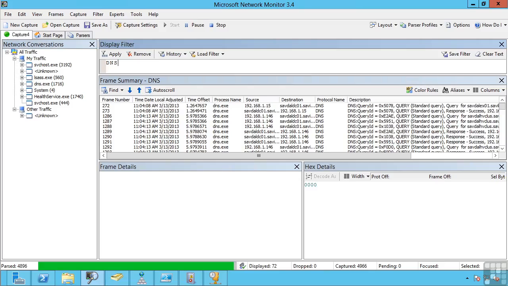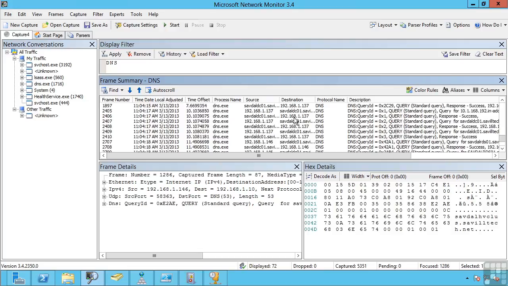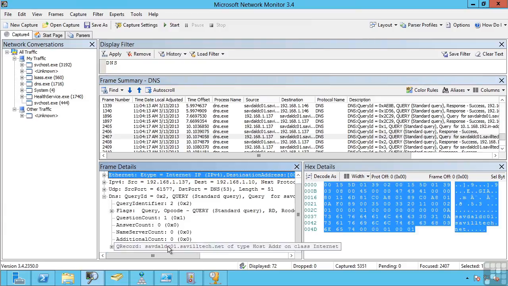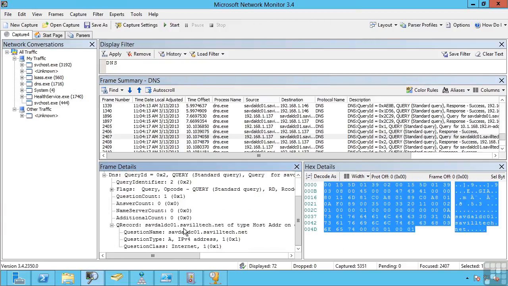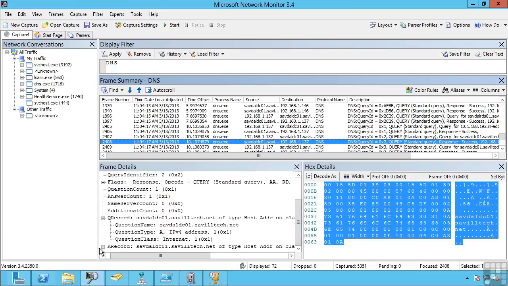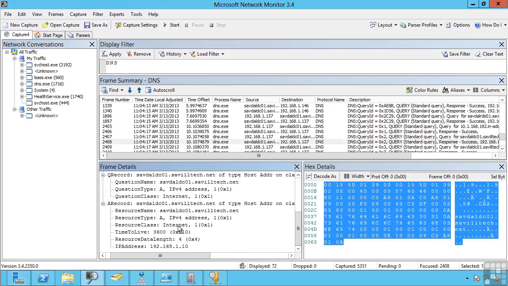If I look at my DNS server and stop the capture, and look at the records from that box, which is 137, there's that savdaldco1 record. And you'll notice it actually looked up savdaldco1.saviltech.net directly. It did not ask for savdaldco1. It then also asks for the IPv6, the AAAA record. And in both cases, the response was sent with the IP address of the server.